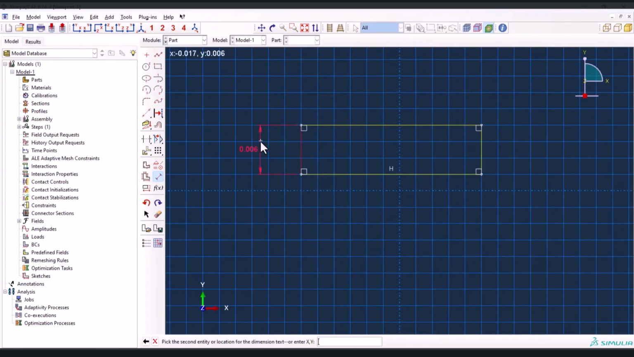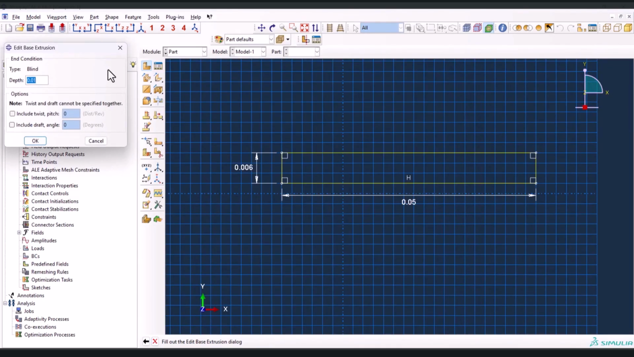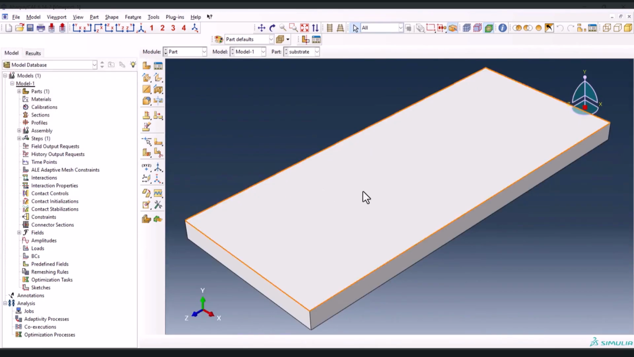And we add the dimensions. So this guy can be 0.006 and 0.05. Okay, done. And we want to extrude it with a number of 0.12. So this is the substrate.